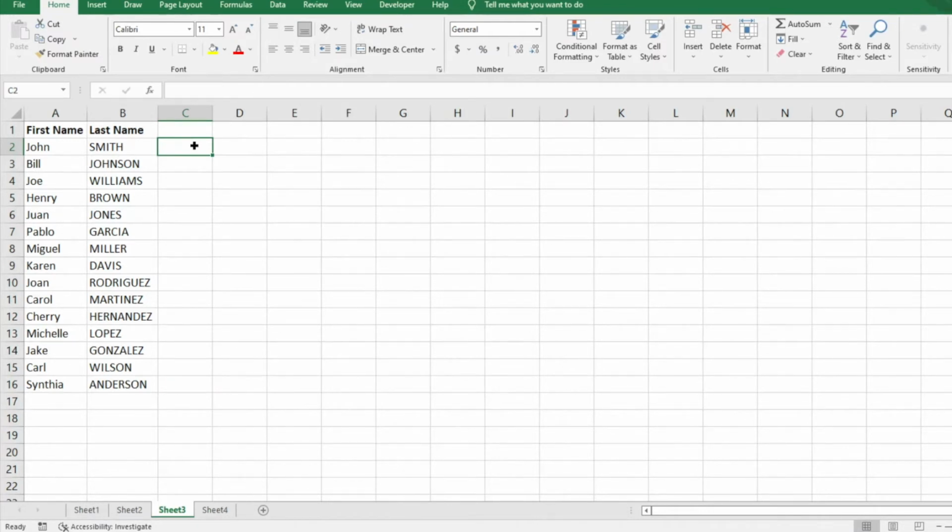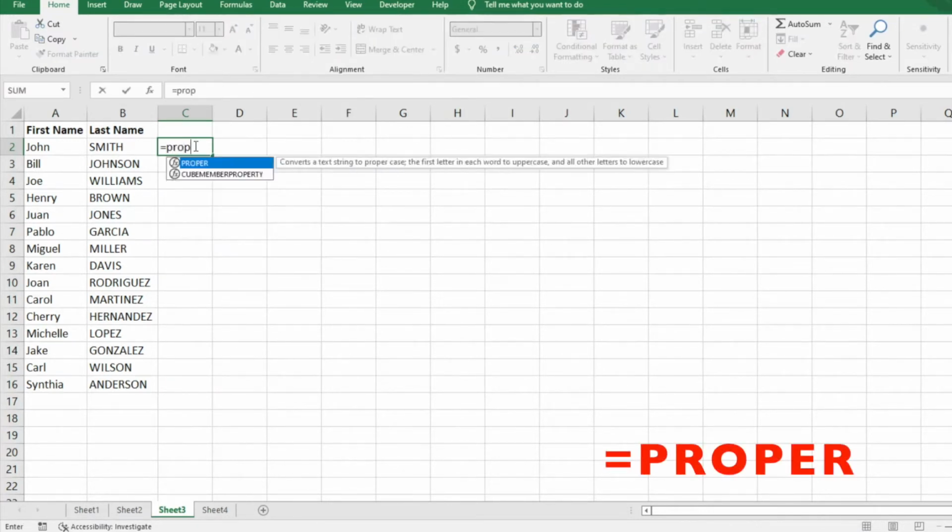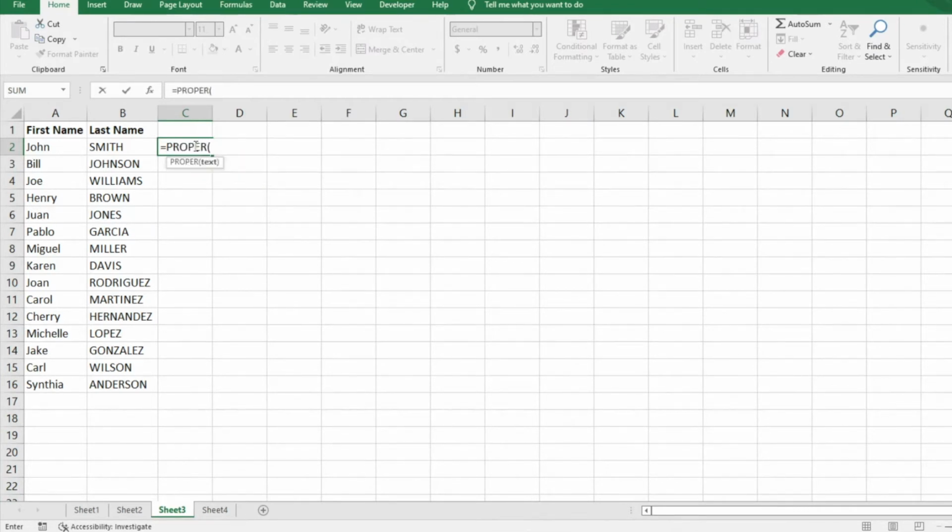So what we will do is equal PROPER. It's going to convert the entire text string, as it says here, to uppercase or lowercase, but it's going to make sure that the first letter is, again, uppercase. So we're going to hit tab, and then it's going to ask what text we want to do this to. So again, we'll just do B2 here, this last name Smith, and it goes ahead and gives us Smith in the correct format where the first letter is uppercase.